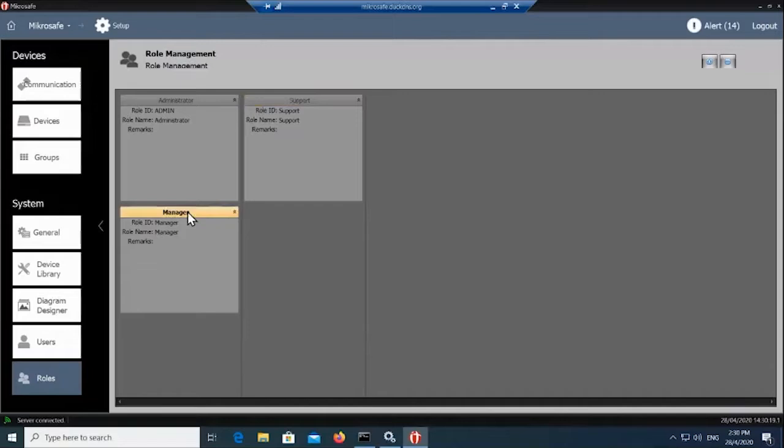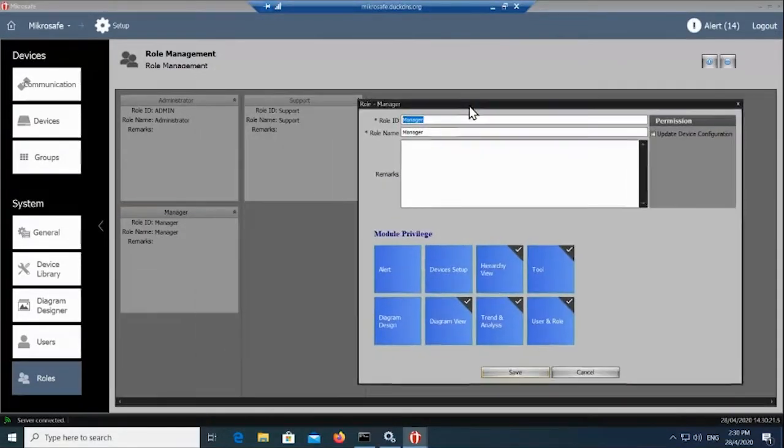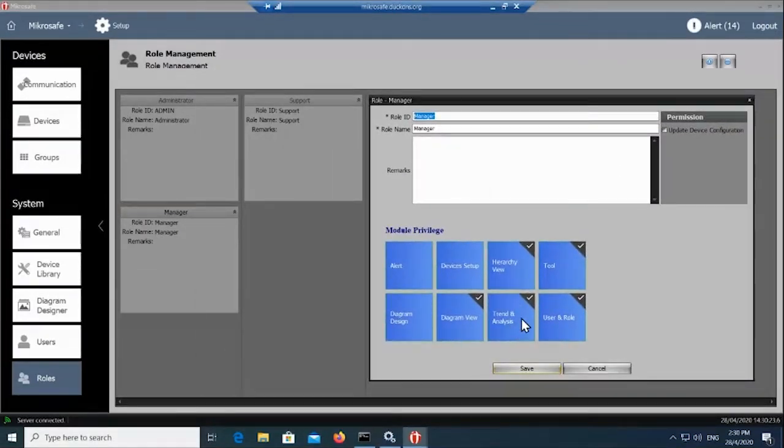Like for the managers, maybe he is just interested in the trend analysis, or the hierarchy view or diagram view, which is all the charting. And of course he can assign a new user or delete a user. These are the manager role.